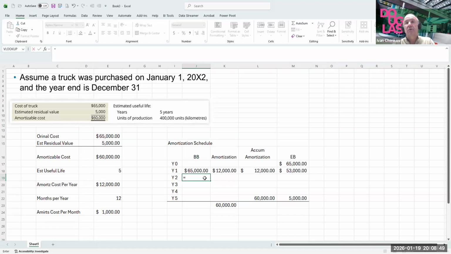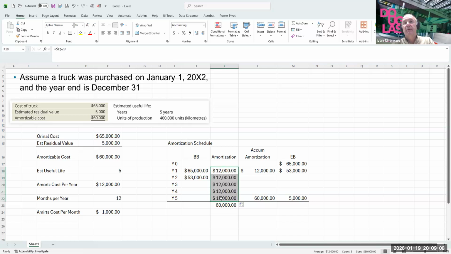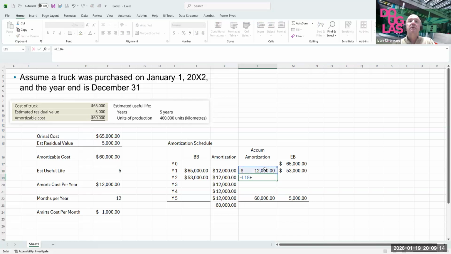What's going to happen next year? That 53 is going to move as a beginning balance. Amortization is going to stay the same. There will be no change in my amortization. So I can easily put here F4. Amortization is going to stay the same every year. Accumulated amortization, second year will be first year plus amortization for the second year.